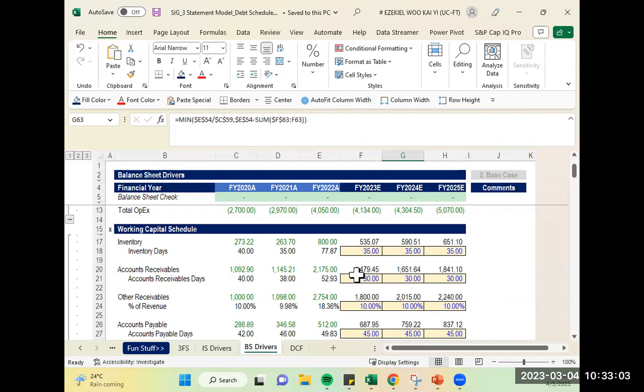So for inventory days, the formula is, let's say, your inventory days over 365, and you multiply it by your cost of goods. Can anyone explain to me why it's cost of goods? Can anyone answer?